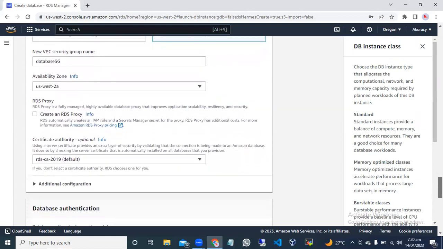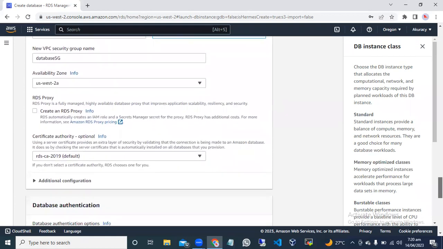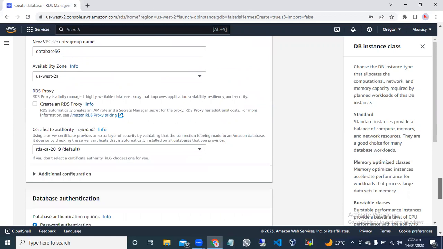RDS Proxy, create an RDS Proxy. RDS Proxy is a fully managed, highly available database proxy that improves application scalability, resilience, and security. This one is optional. When they say Proxy, what is Proxy, Roland? Something that can serve as another, like a backup. Okay, thank you.